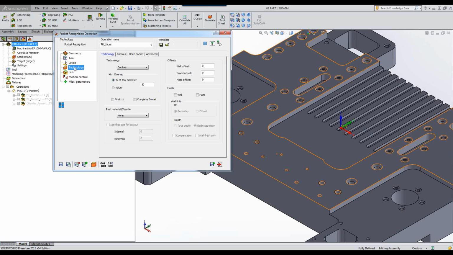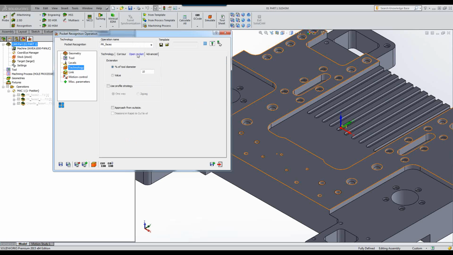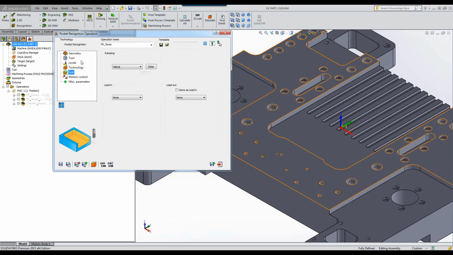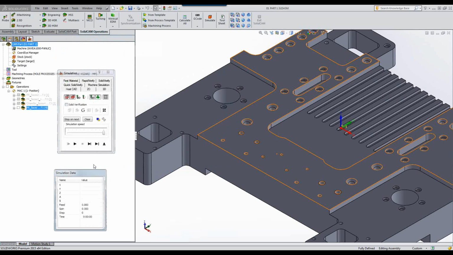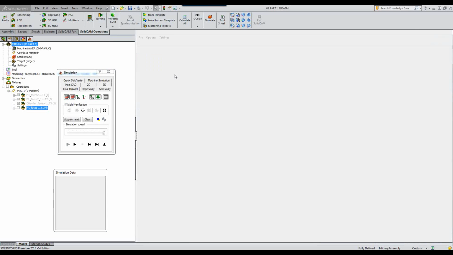Technology, well, that's like any other kind of pocket operation. For example, I'd like to use open pocket technology, using this profile strategy and approaching from the outside. Okay? And of course, in our links, we have what kind of ramping I want to do, leads in, leads out, all the different ramping options. Let's just click on Save and Calculate and run our simulation. And let's see what we have up until this point.